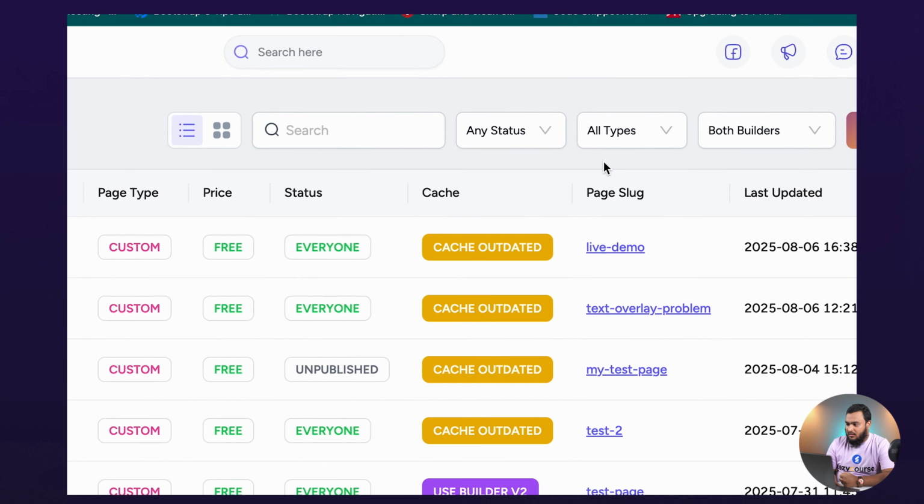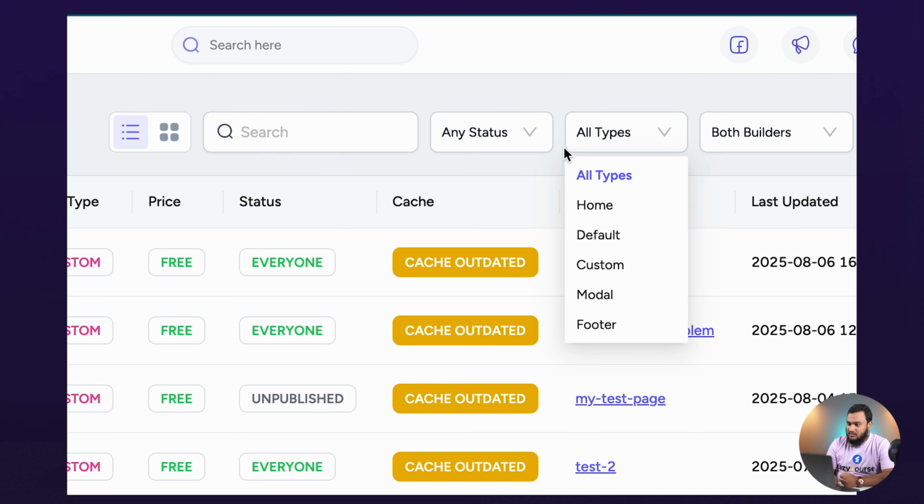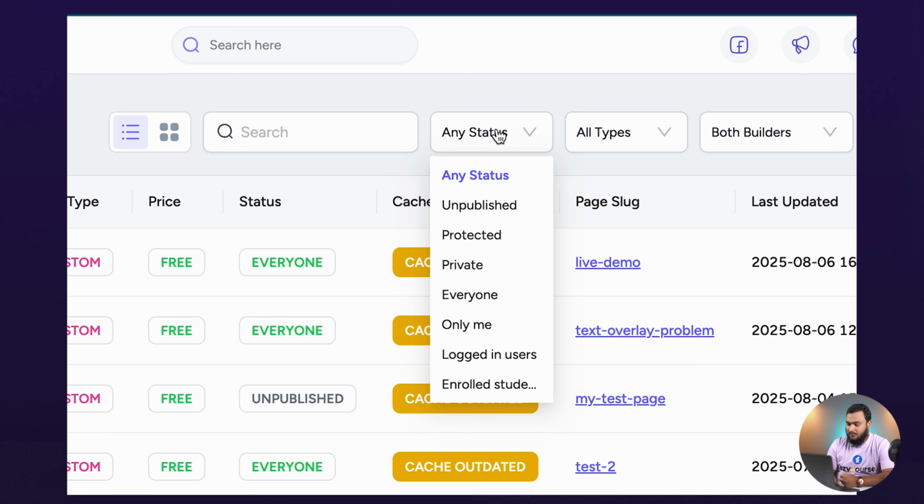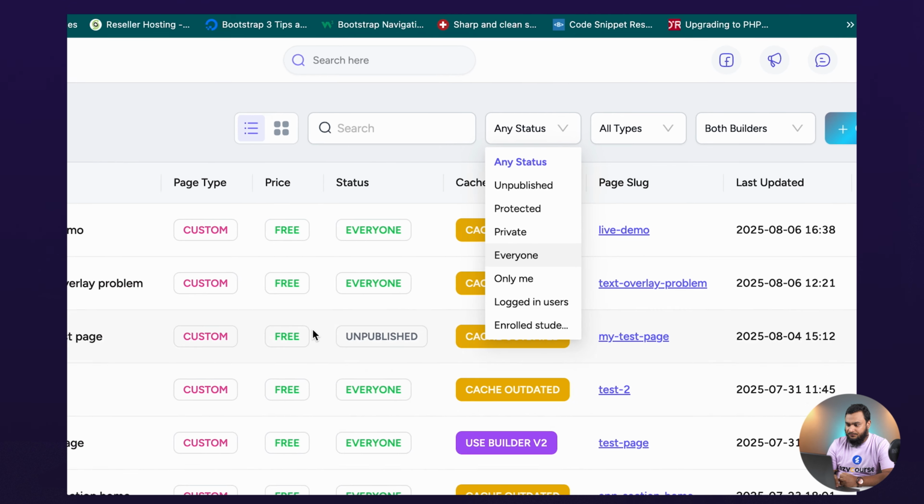Here, you can see a quick filter: home, default, custom, modal, and filter. We will be covering everything inside the website building section. You can also search, and here are the page statuses: unpublished, protected, private, everyone, only me, login user, and enrolled student. So you can pretty much understand from the features available.